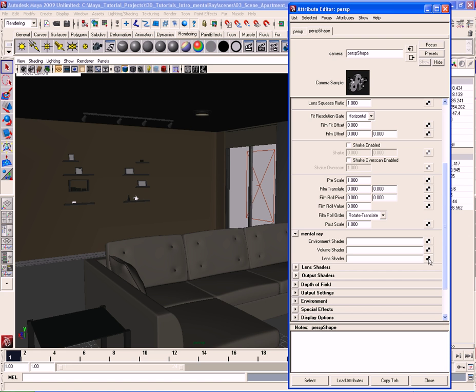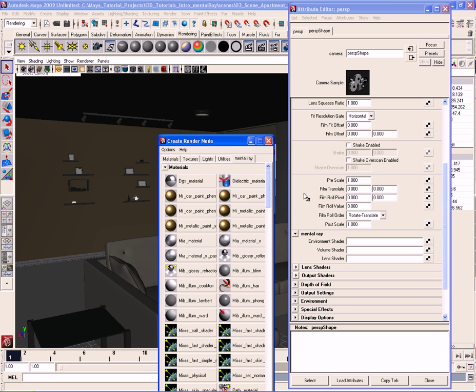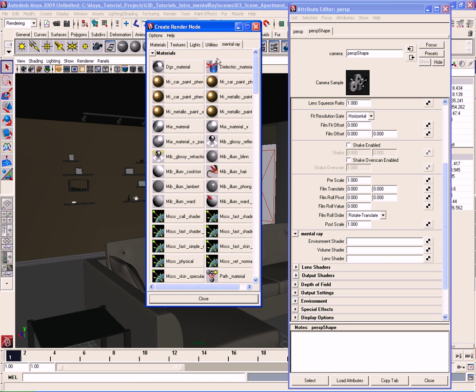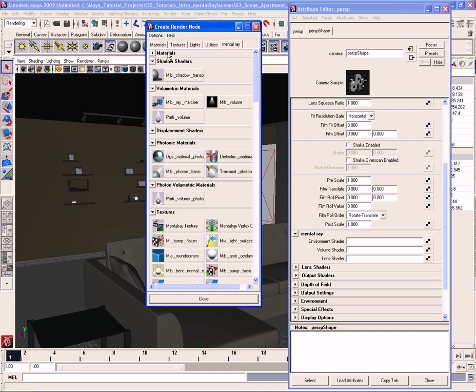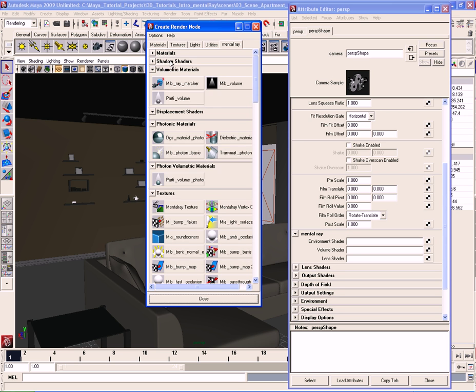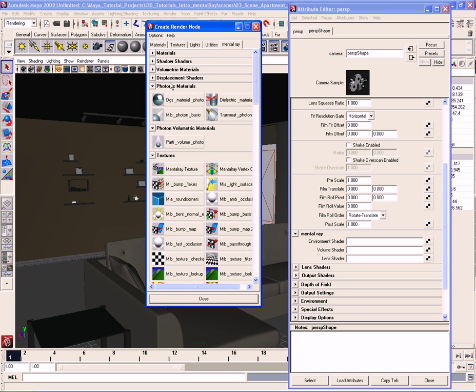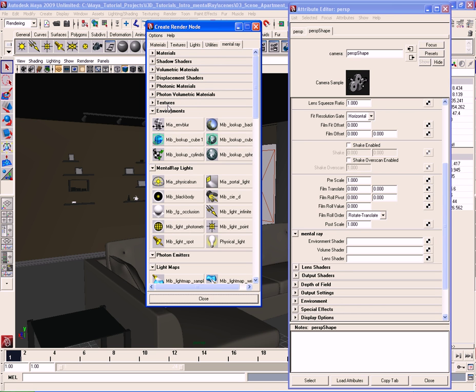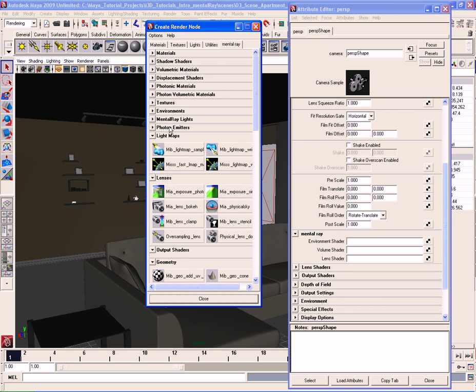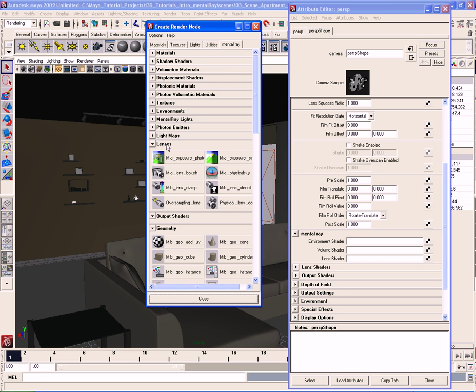So let's click on this checkerboard icon here. That's going to open up this create node window, and we want to make sure that we're in the mental ray tab over here, which you should be by default. If not, just go ahead and navigate to that. We're not going to use materials, so let's collapse that, collapse shadow shaders. We're not going to use any of these over here, so I'm just collapsing them, getting them out of the way. The one that we're going to be using is down here under the lenses section.